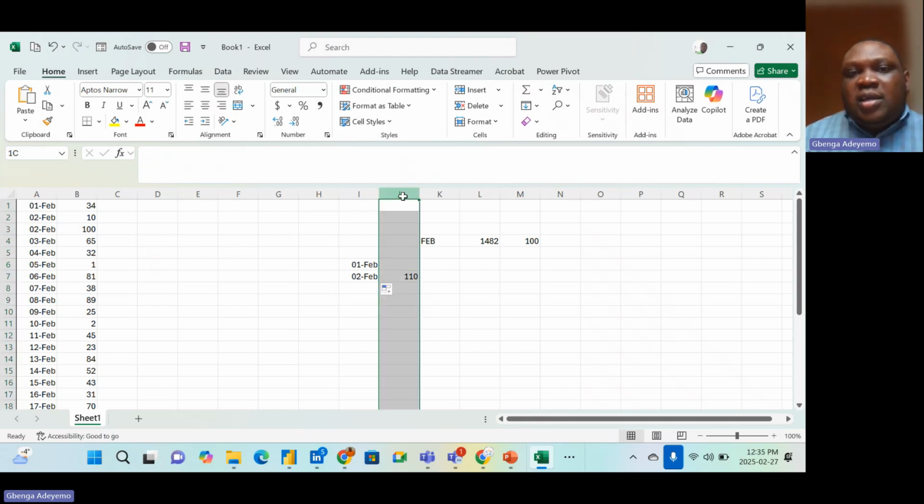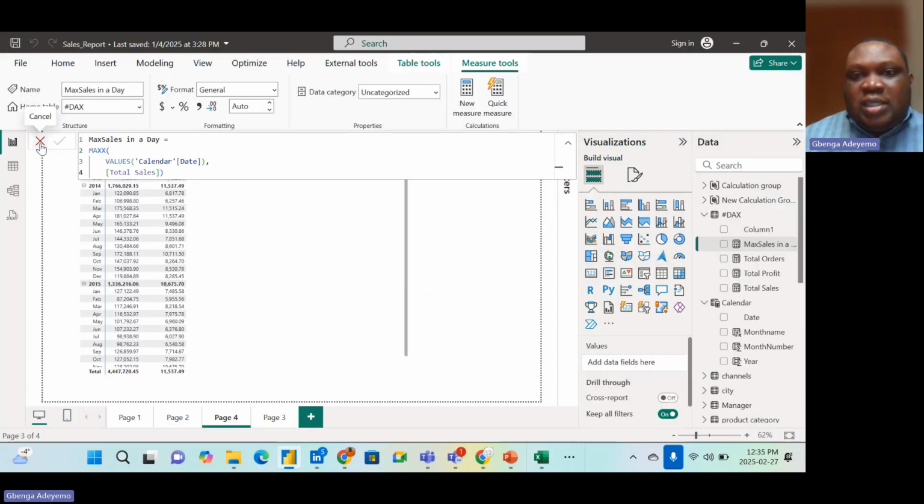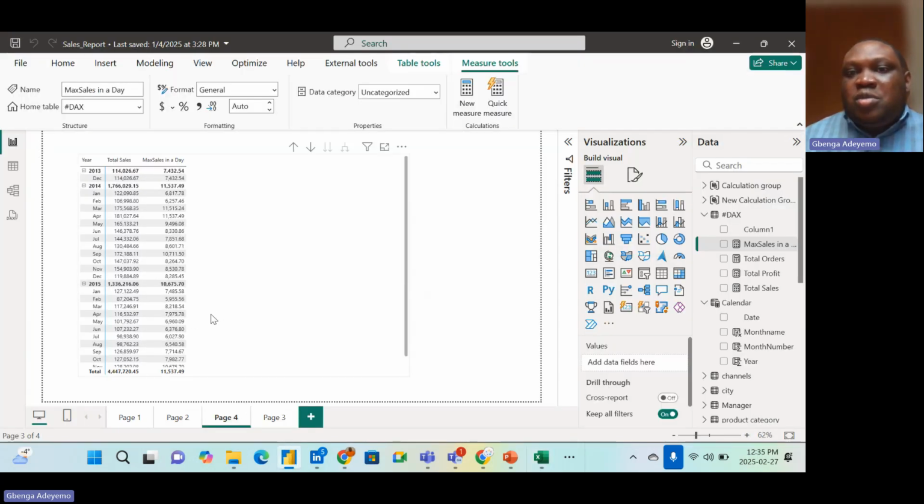And it will now give me a maximum in the range of the first date that appears in that month to the last date that appears in that month and give me the maximum. So the maximum I've ever made in a day within that month, right, is what it will return for me.